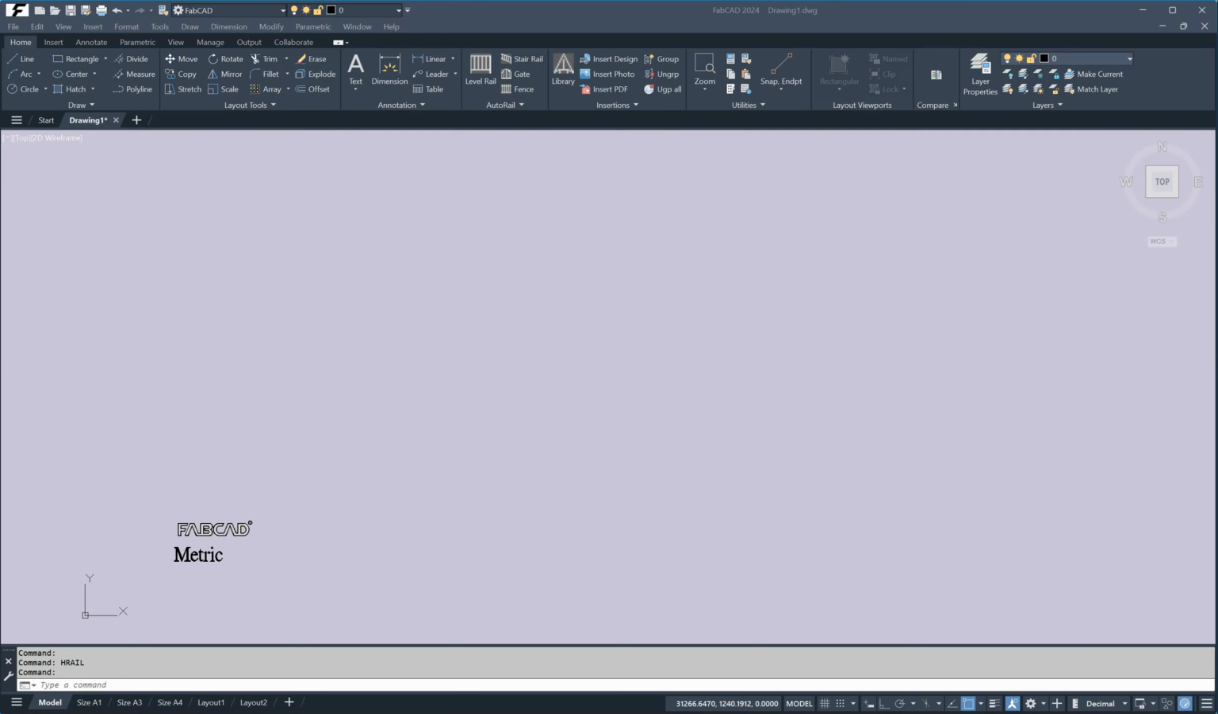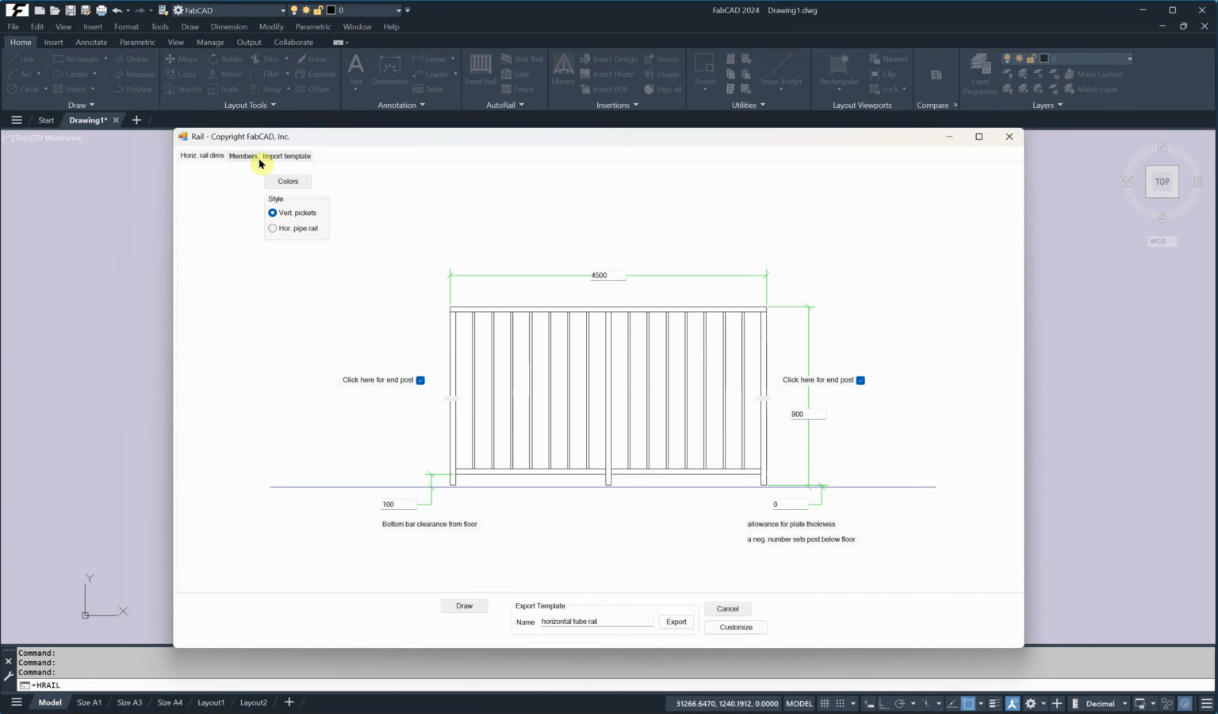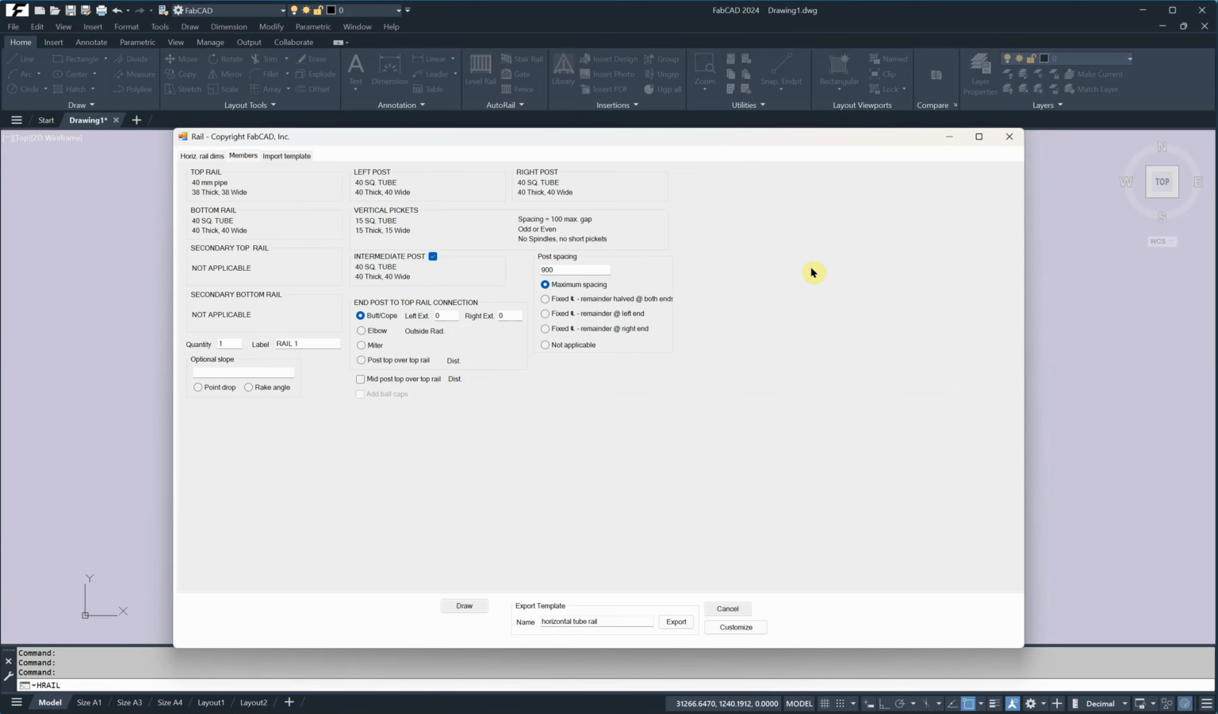So I'm just going to click on a level rail program here and go to the members. Now, let's just say that I want to change this top rail here to a different size. So I'm going to click on it and go to rectangular tube, and I only have a 50 by 100 in here. Now you notice we're working in the metric version. All this stuff works the same with the imperial feet and inches version as well.